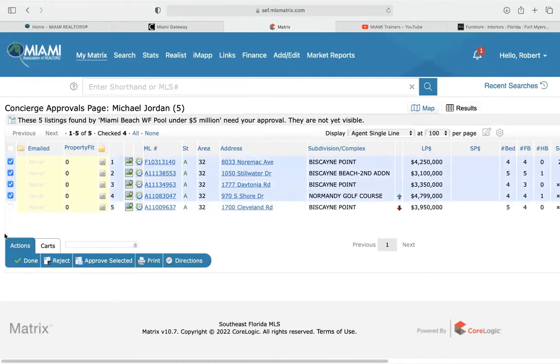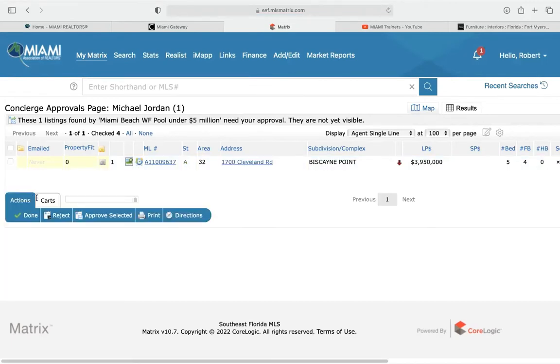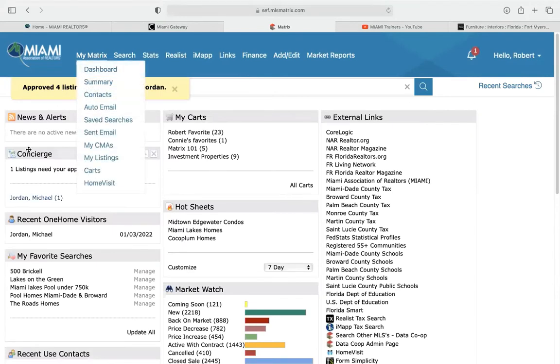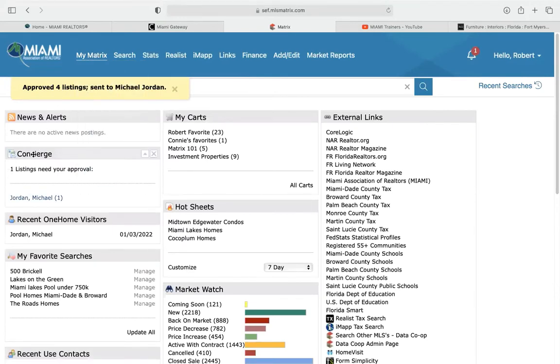All right, so we're going to check 4 and uncheck 1. At this point, we're going to click on approve selected, and 1 listing stays behind. So we're going to see 1 listing stay behind inside of the concierge. When you do this and you go back to my matrix, I want you folks to notice in the folder for concierge on my homepage, it says 1 listing needs my approval for Michael Jordan.